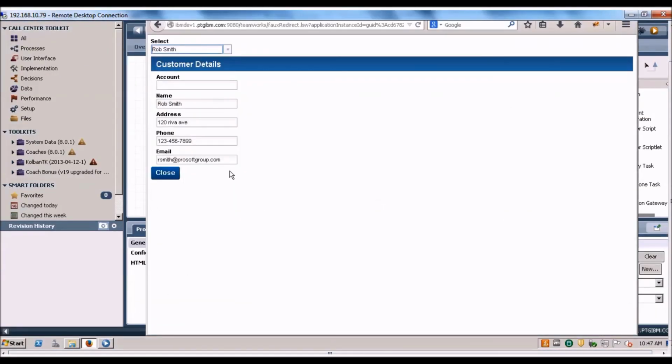Showing the behavior once again. This is your first coach view, and as you select, the data changes. So I'm selecting my customer here in the first coach view, and that's causing the boundary event to be fired. I go get the customer details, and then I display it here in my second coach view. Thank you.